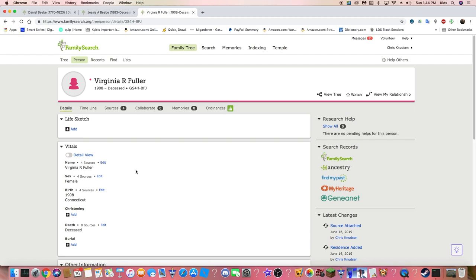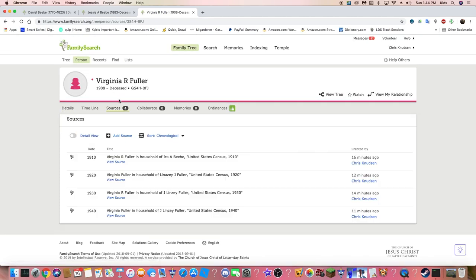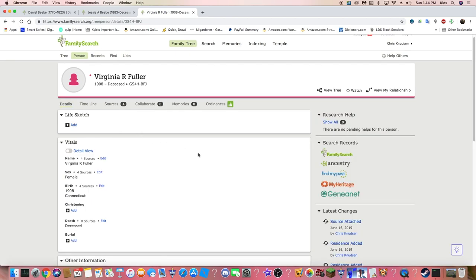So what more can we learn about Virginia? So there are no record hints here on FamilySearch. We've already got four sources attached. 1910, 1920, 1930, 1940 censuses. So let's go back and let's go to Ancestry and see what they can find.